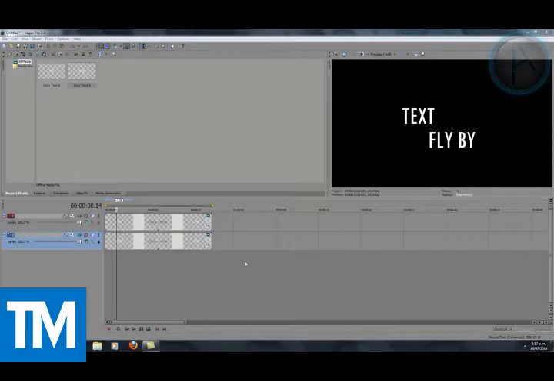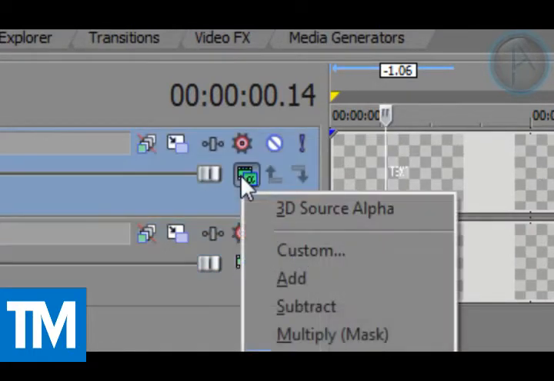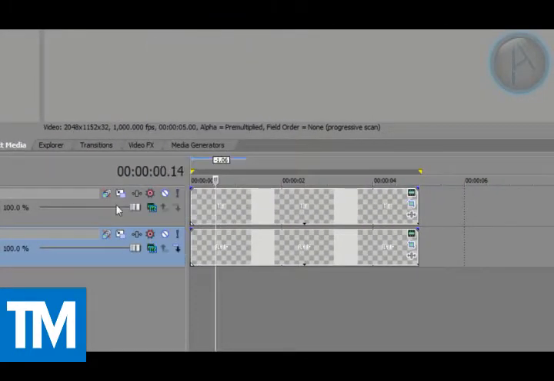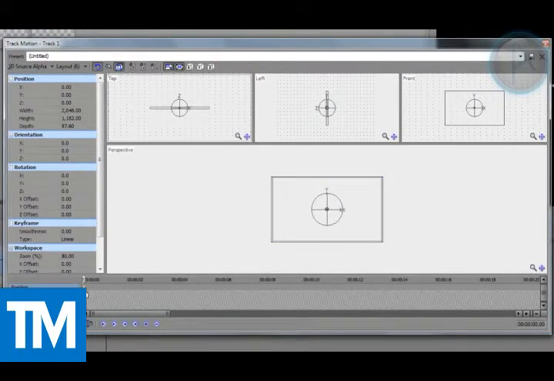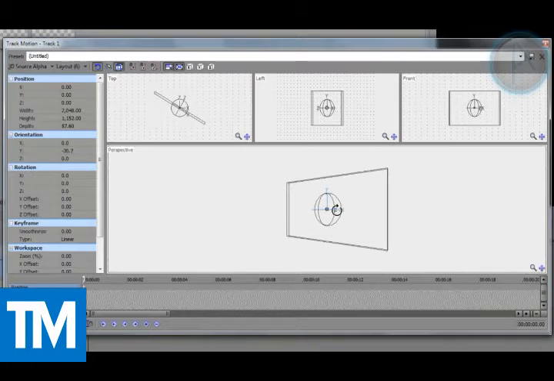So now I'm going to show you different ways to make it look 3D. So if we just click this compositing mode right here, and then we change that to 3D source alpha on both tracks, and then on our first track we click this track motion button right here, and then we get this right here. So if I just click on our first keyframe, and then right beside the X axis we drag that around, so then the Y is about 30, negative 30, sorry, for this one.